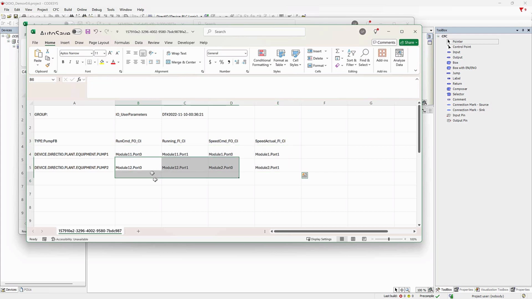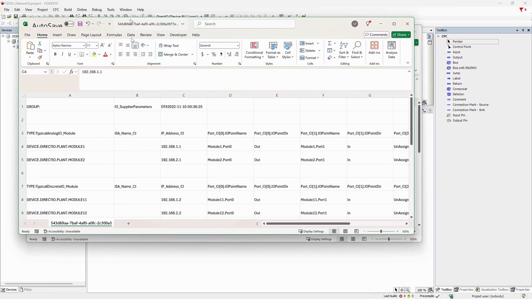And these are the same names that you saw served up earlier in this other file. So module 11 port 0, somewhere in here we're going to find module 11 port 0. So that's going to map to this first port of this module, module 11. The entire mapping of the entire plant or factory can be specified in this one file. But the point is, it's all in one file.